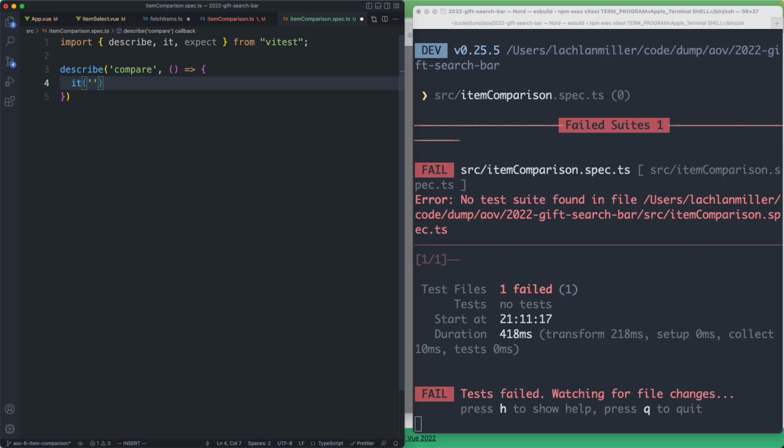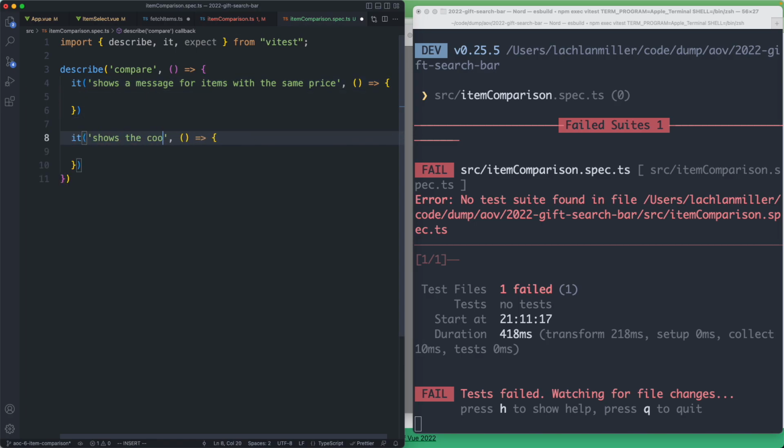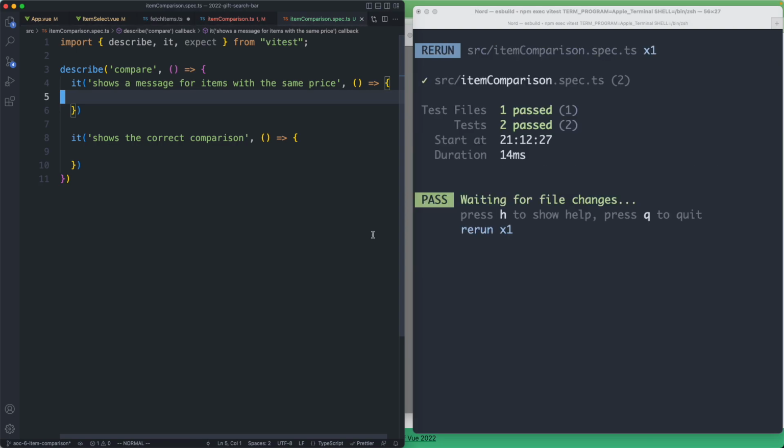The first one's going to be: it shows a message for items with the same price. And that's obviously going to be a fairly simple one to write. And we're going to have the other one as well, which is just going to be: shows the correct comparison. These probably aren't the most descriptive messages, but these will do just for the purpose of getting something working here. If we save this off, that is going to execute. We have no failures because we haven't actually got any code yet.